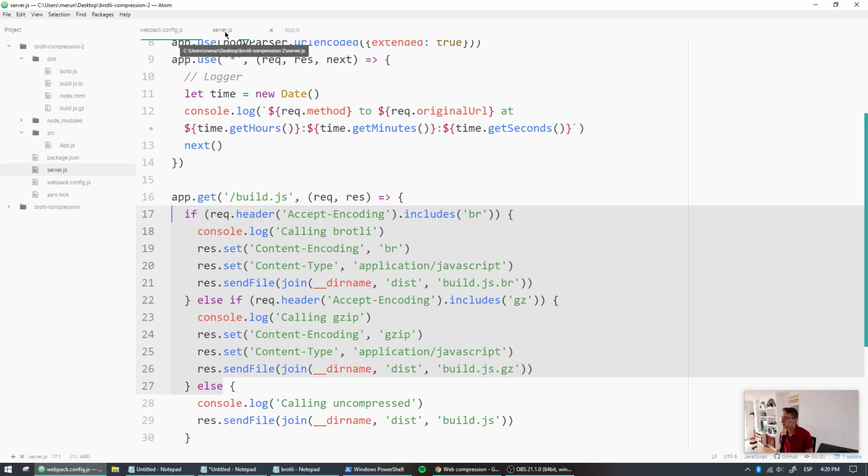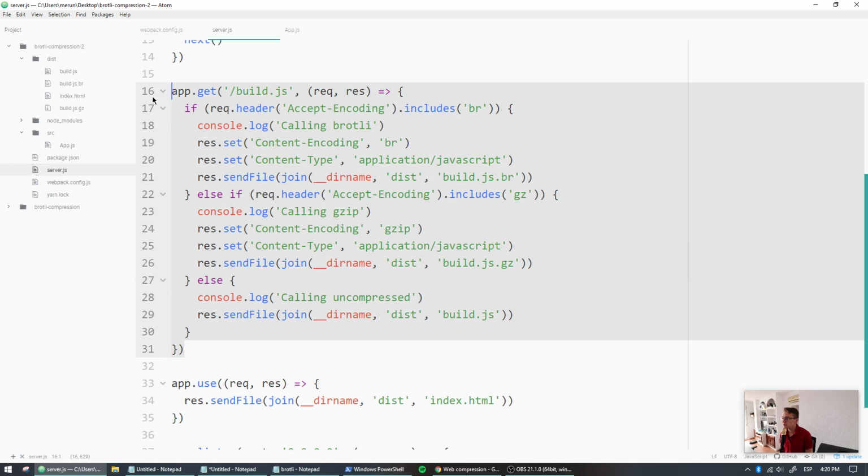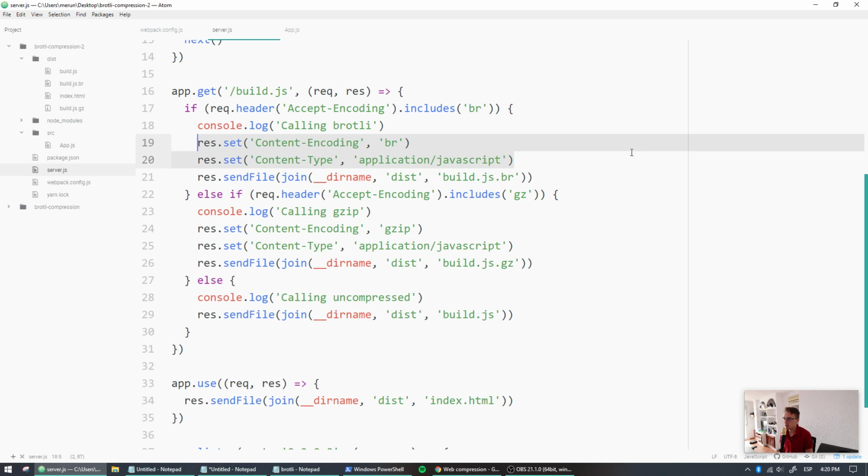Alright, and the server, you need a block for all your files. You need to send the compressed version like this with the headers. They are not obligatory, not mandatory, but they're useful, you know.